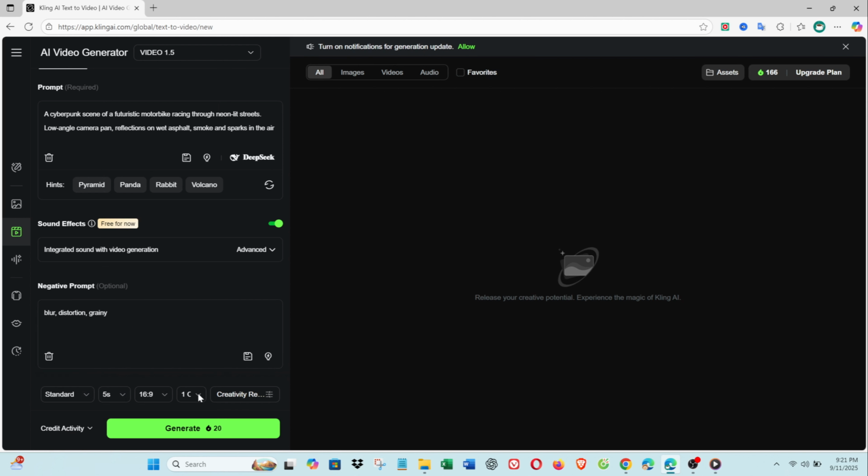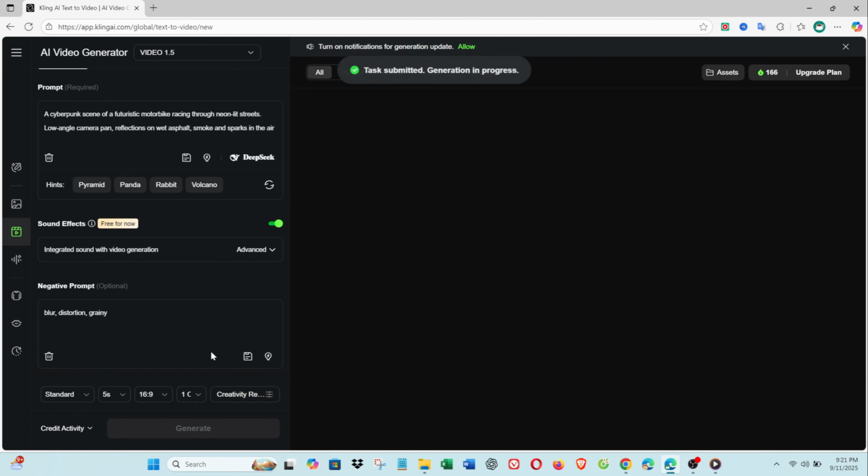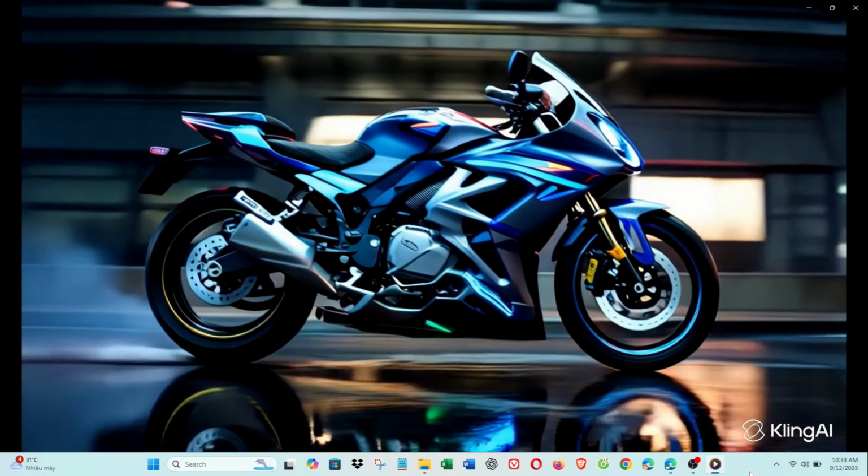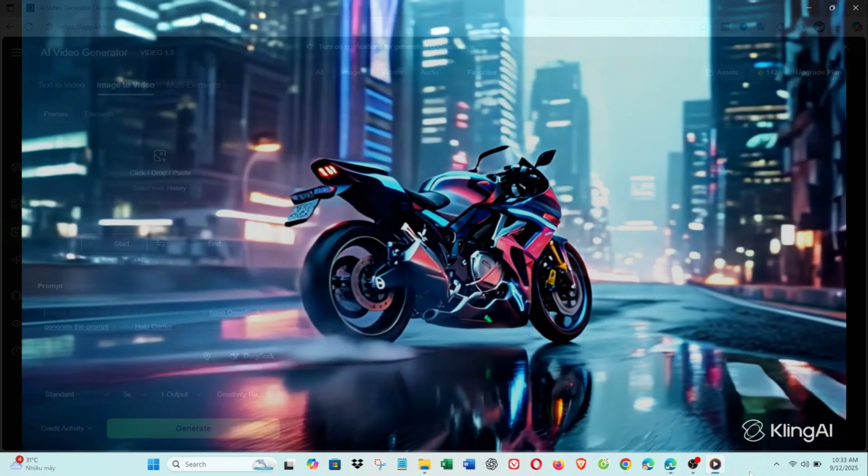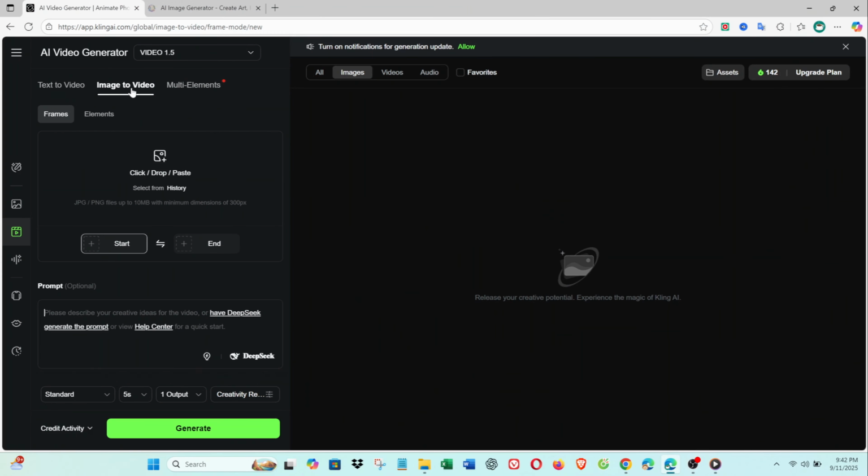Once everything looks good, just click Generate and let Kling do the work. The first video often turns out surprisingly well. Next is image to video. This feature animates a still image.